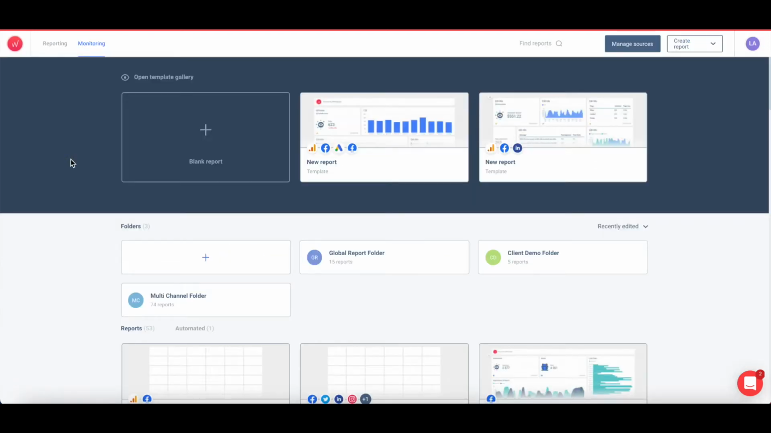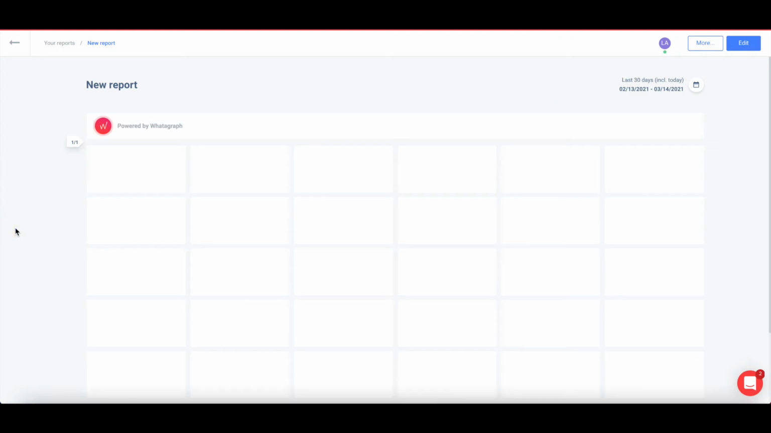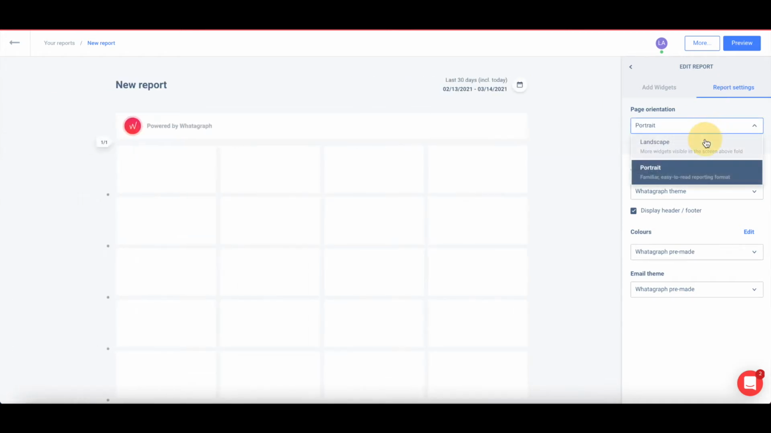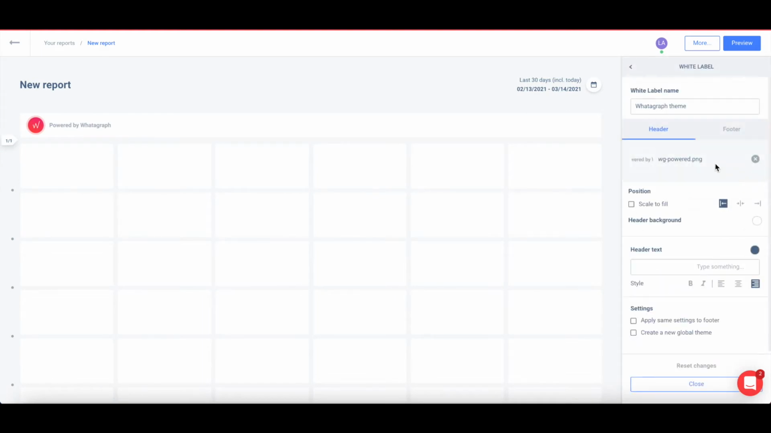So in a scenario where you checked out the template gallery, you've checked out the smart builder, and you still couldn't find the report you were looking for, click on blank report and let's try to create one from scratch. So the first thing I suggest doing is opening the report settings and selecting page orientation, whether that be landscape or portrait mode. Once that is done, I recommend proceeding with the customization of the report and branding.